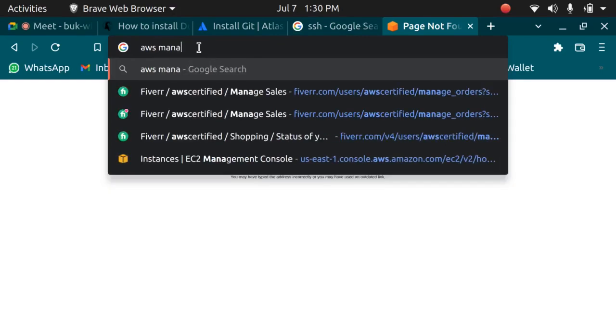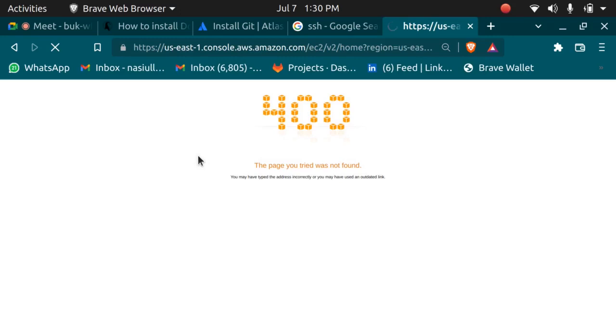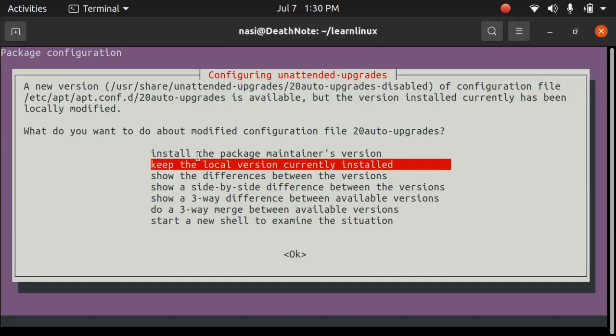It asks if I want to create a programmatic login. No, I'm not creating it programmatically. Okay.